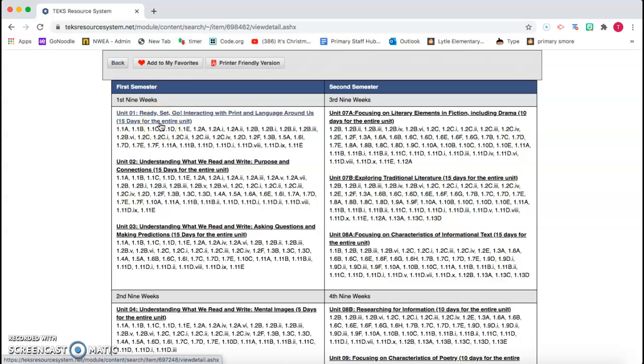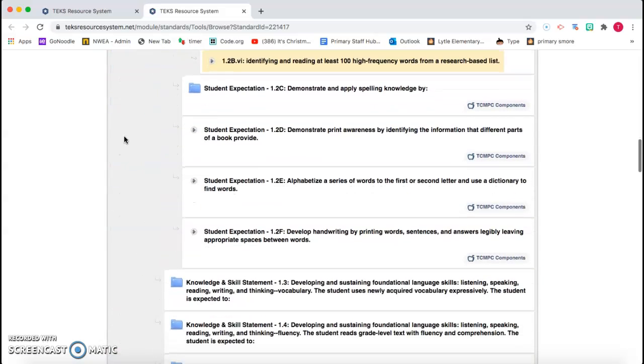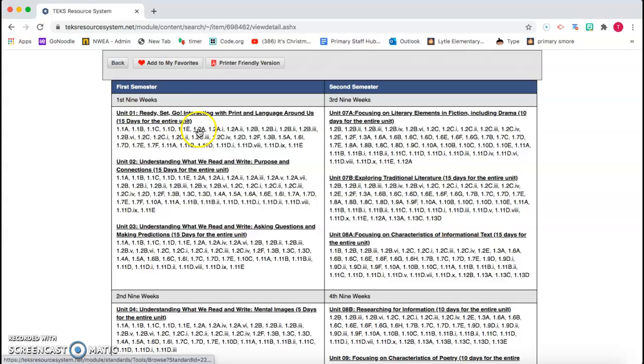Now keep in mind, this is a suggestion. If you think you need longer for the unit, as a team, as a grade level, you can decide to make it a little bit longer or a little bit shorter, but this is just what they suggest. And the TEKS that should be taught during that unit. And you can see if you hover over it, you can actually click on that TEK and it will take you to it, and it will tell you what that TEK actually is. 1.2b is identifying and reading at least 100 high frequency words from a research-based list. So if you're not familiar with the TEKS and you see them, you can click on that just to get clarification.